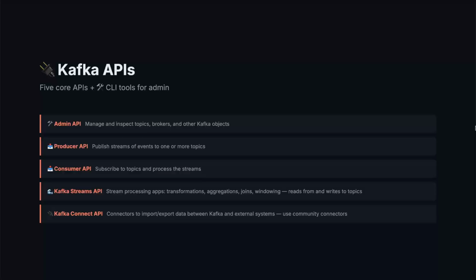Kafka also has 5 core APIs, plus CLI tools for admin. The admin API, manage and inspect topics, brokers, and other Kafka objects. The producer API, publish streams of events to one or more topics. The consumer API, subscribe to topics and process the streams. The Kafka Streams API, build stream processing apps and microservices, transformations, aggregations, joins, windowing, and more. It reads from topics and writes to topics.